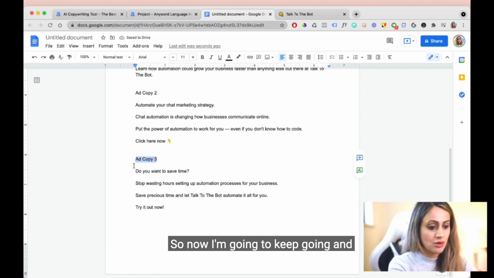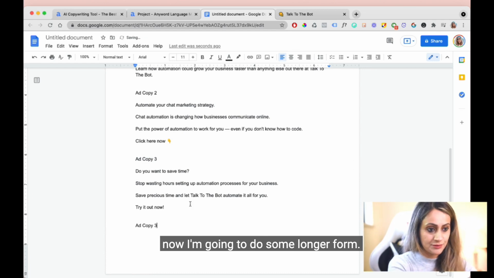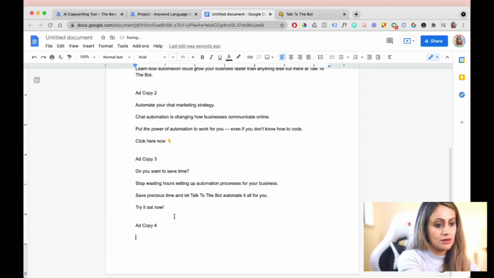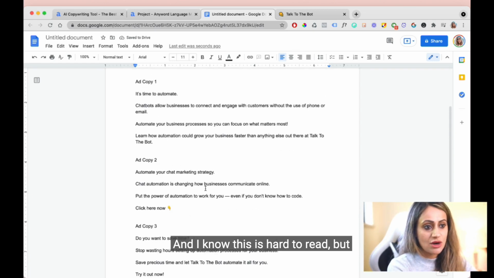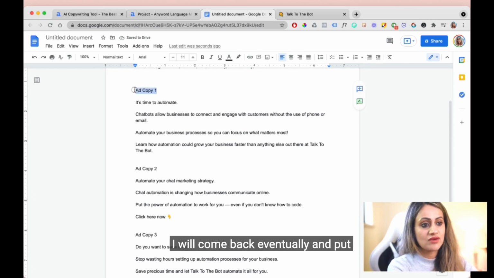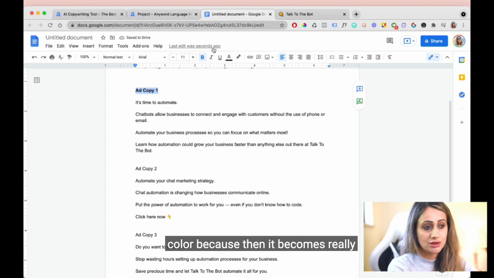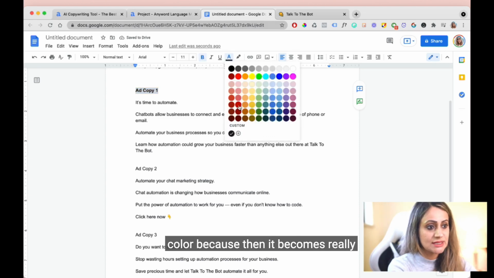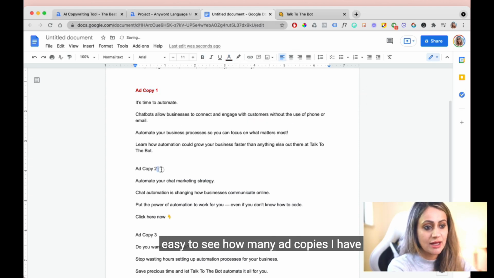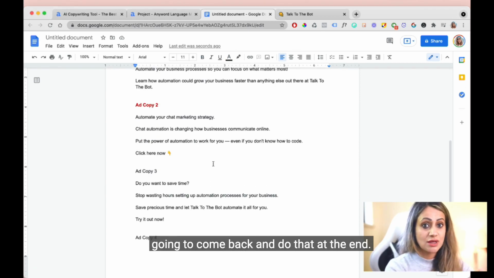So now I'm going to keep going, and now I'm going to do some longer form. And I know these are hard to read, but I will come back eventually and put these in bold and also change the color, because then it becomes really easy to see how many ad copies I have and quickly come in and grab them. So you can see how that really shows me all the different copies that I have. But I'm going to come back and do that at the end.